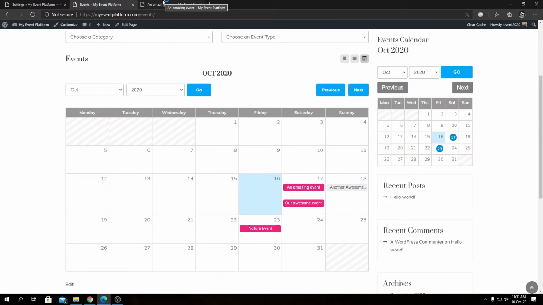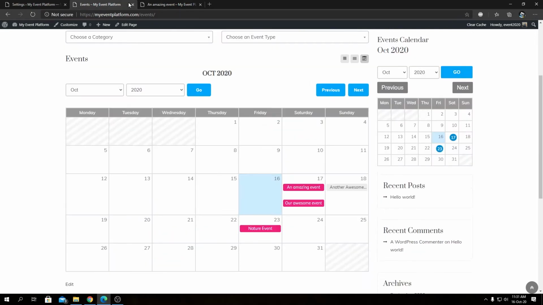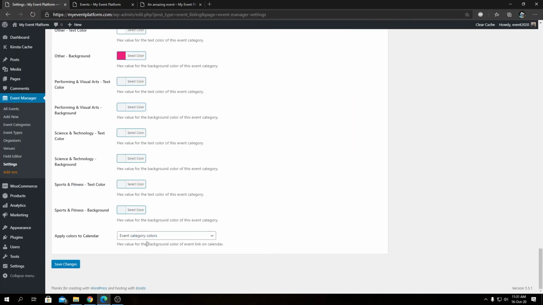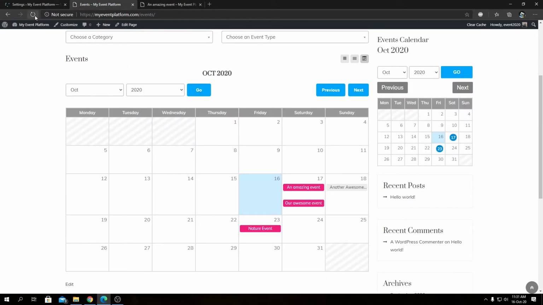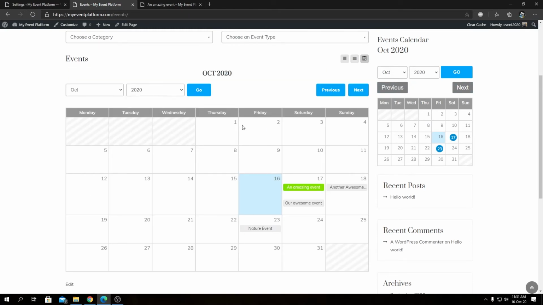If we switch back to the single event details page, we will see the event category color is indeed set to a reddish purple with white text. For these two events, I also set the event category to other, so that makes a more distinct demonstration for this video. If we switch back to our event type colors and save changes, we need to reload our page over here. We will see the previous styling coming back to the calendar as well.